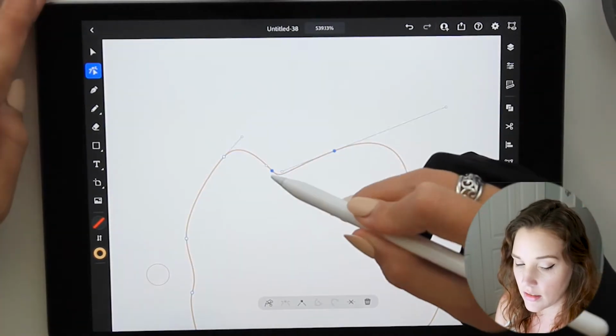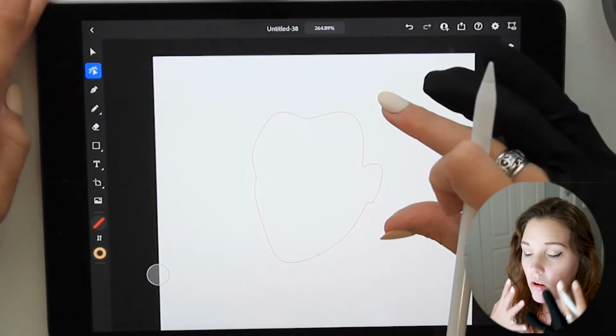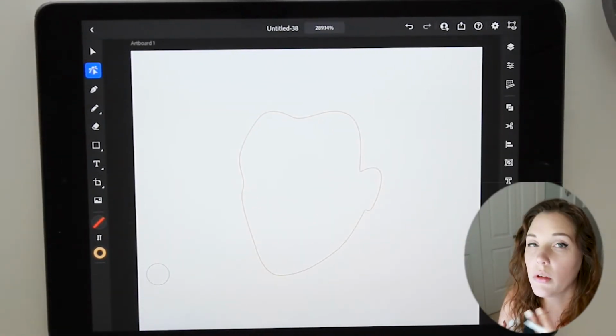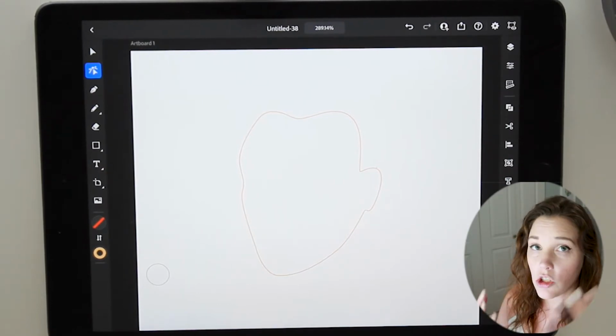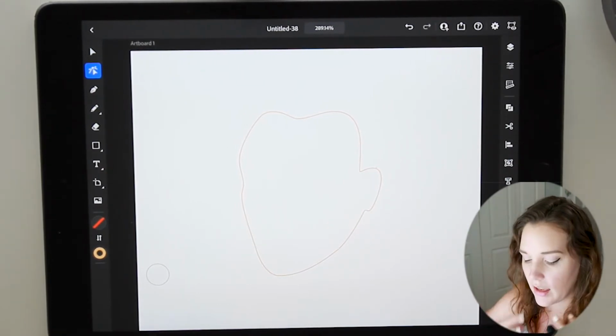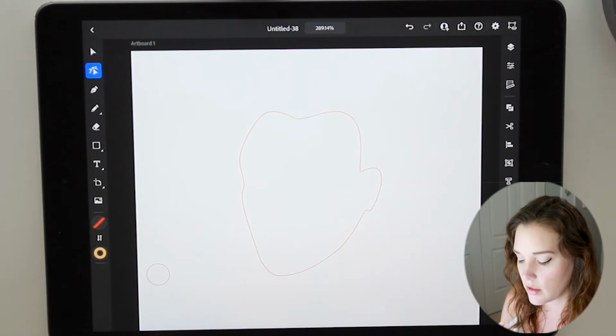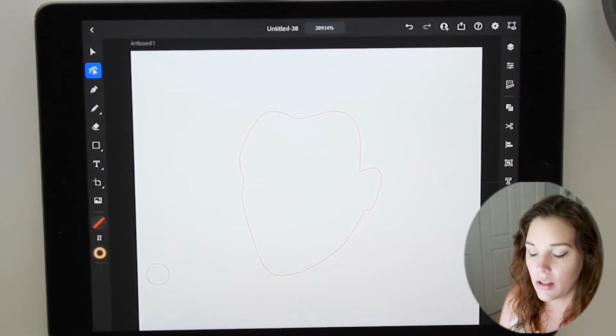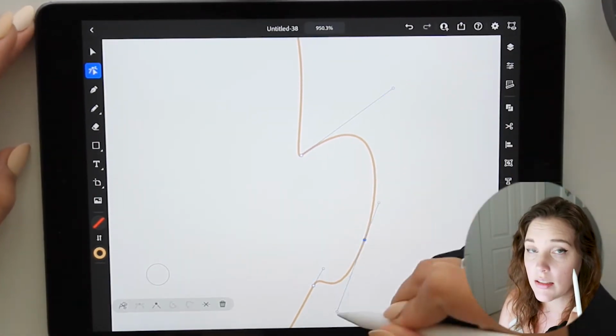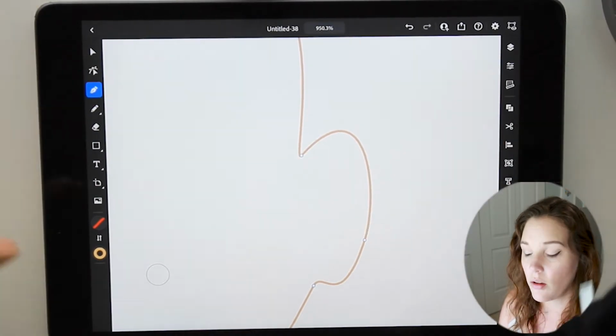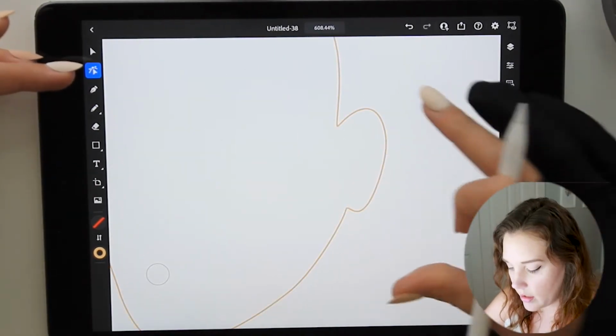As far as the nose and the lips and all the features go, you don't want to do that right away. Get the overall shape of the head and the body first. That way you know what you're working with, so you can more accurately place the eyes, the nose, the mouth. So that is my face shape.